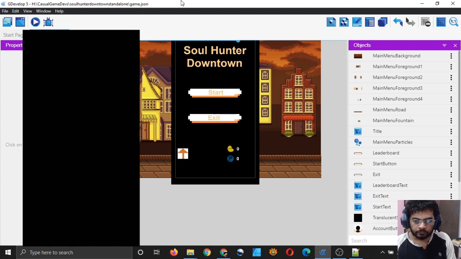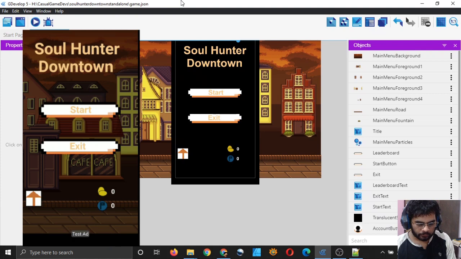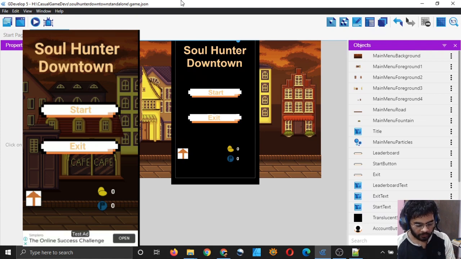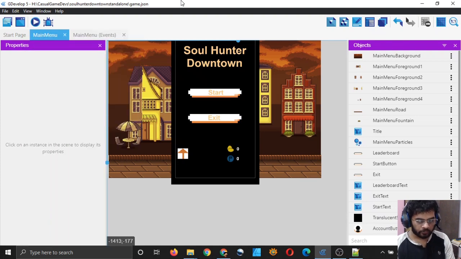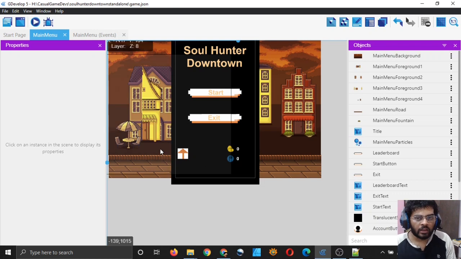So yeah, you can see this is the main menu, and you can also see the ad at the bottom, right? So our code is working, so that's how a banner ad will work, right? So that's good. Ad is working. So now let us see another type of ad.